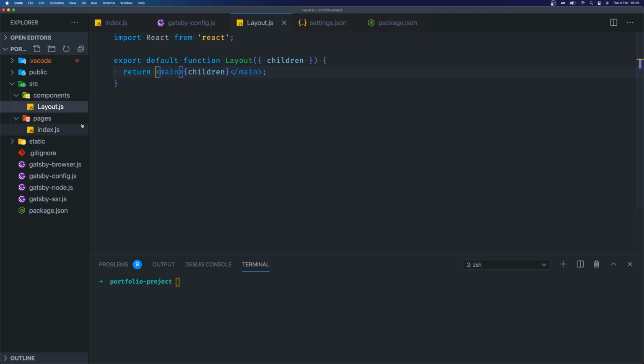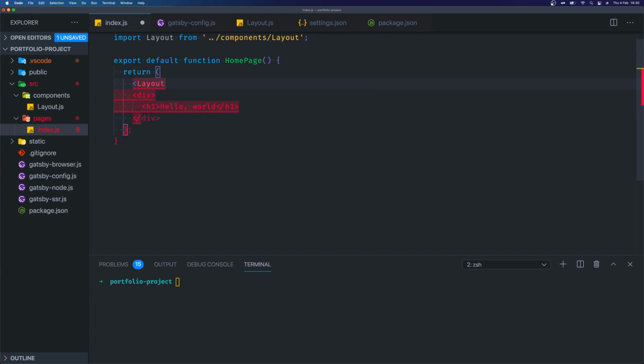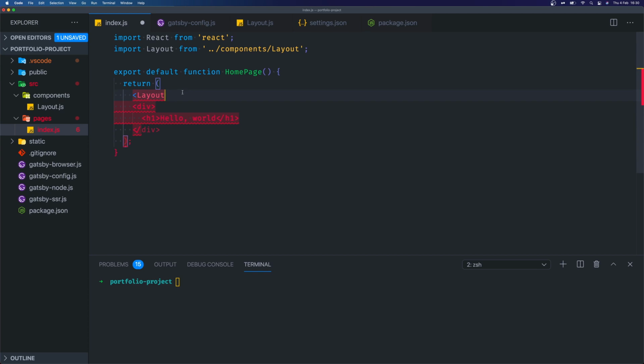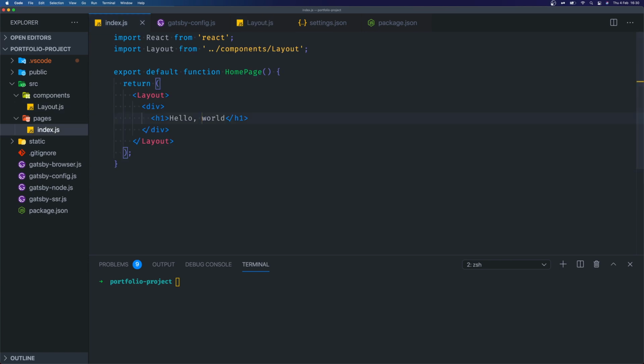We need to wrap our page with this component. So if we go back to our index.js file, we can start writing layout, and luckily it's picked it up and imported it for us automatically. So if we put our layout there, copy our content and place it all inside there, now we have our home page being wrapped by the layout, and all the layout page is doing at this point in time is wrapping all of that content inside a main tag.